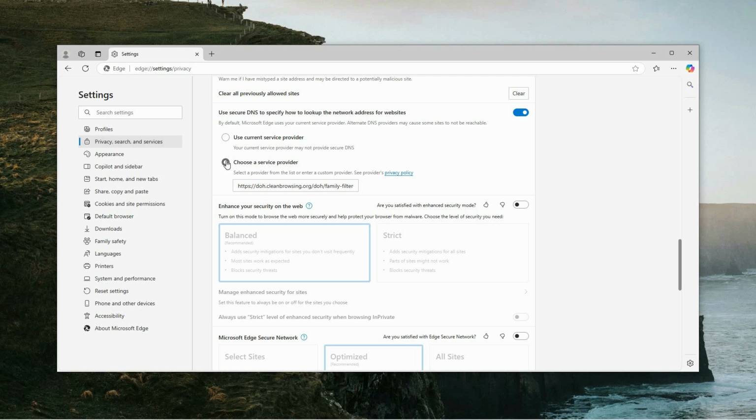To proceed, tick the checkbox next to choose your preferred DNS provider. After selecting this option, a list of available DNS services will be displayed. From this list, pick OpenDNS as your preferred DNS provider to enable enhanced security and privacy while browsing.